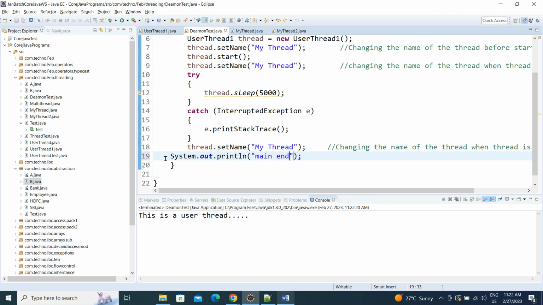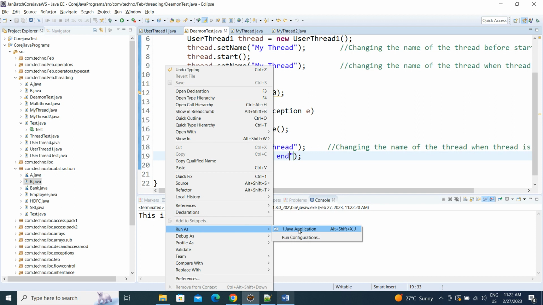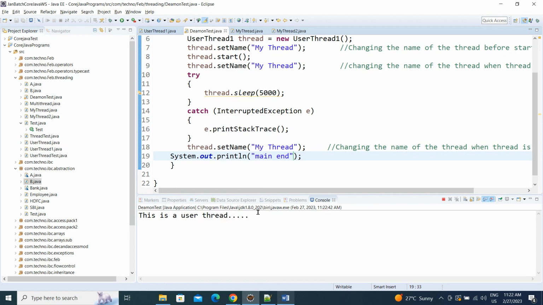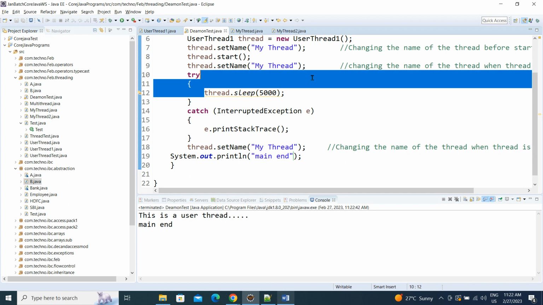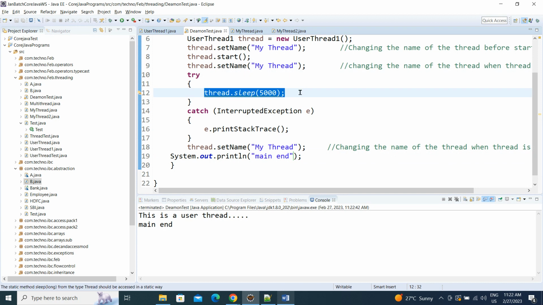Main end. The thread is running. After 5 seconds, let's see. See, main is ended, because my thread has a 5 second sleeping time. Okay. At any point of time we can set the name of the thread. For that purpose only I have given this.